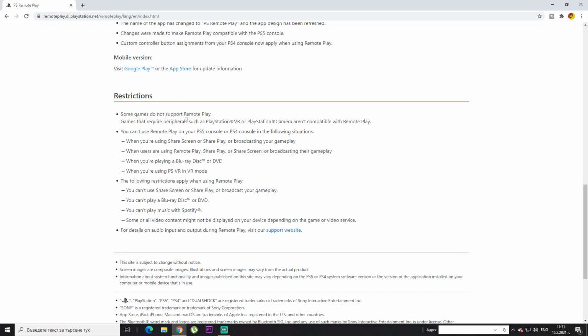Some games do not support Remote Play. Games that require VR or the PlayStation Camera are not compatible with Remote Play. The camera that I'm using is obviously the PC one. So you can't use Remote Play on the PS5 console or PS4 console with it. I had a lot of questions about why PS4 Remote Play is not starting, so this might be one of the reasons. When you're using share screen or broadcasting, you cannot start it. First you gotta enter Remote Play, set up your stream, and then start broadcasting, and I'm gonna show you how to do it in a bit.